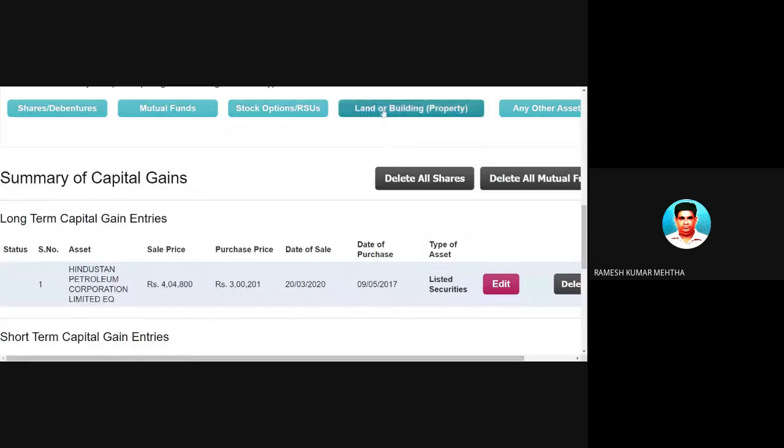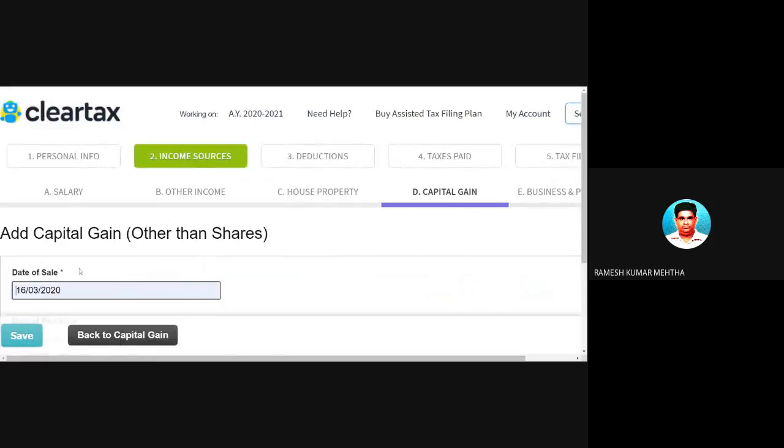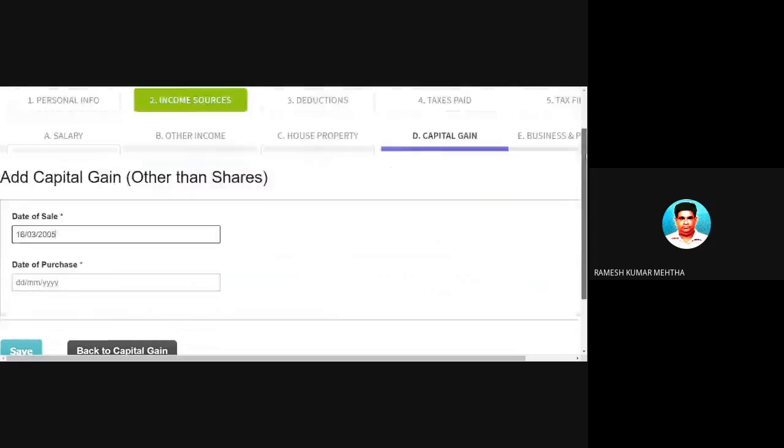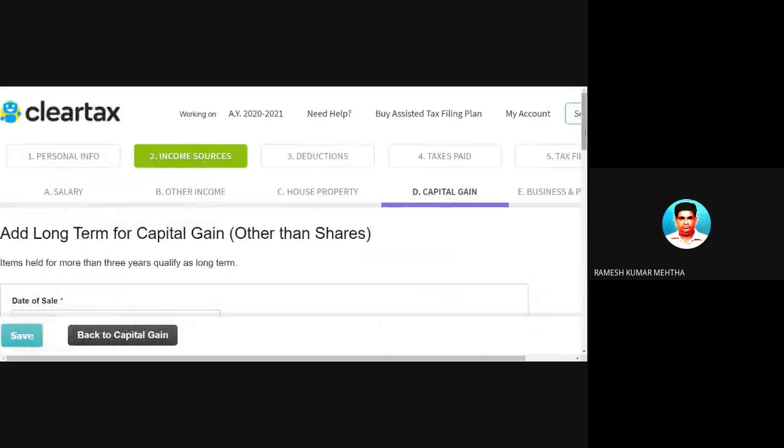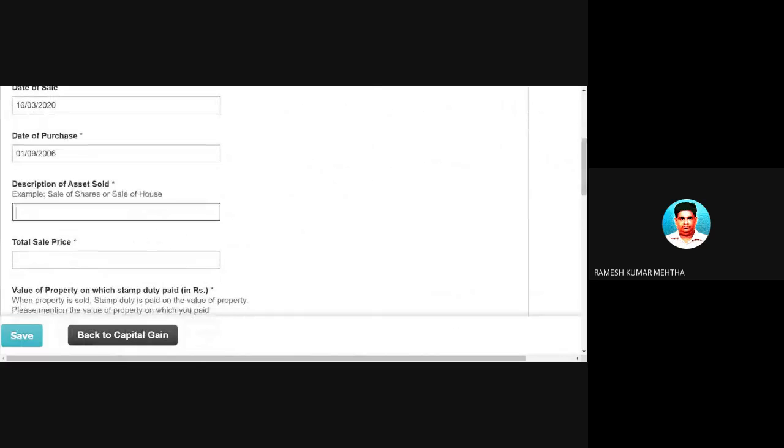Now let's take one more asset. I will click land and building. What date did you purchase? Purchased in 2002, okay, the tentative date. Sorry, the date of sale is 2020. What is the date of purchase? 2006. So 14 years means it is a long-term capital asset. Save.